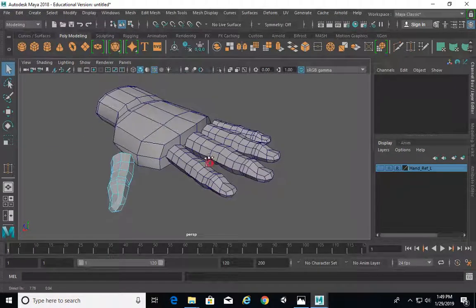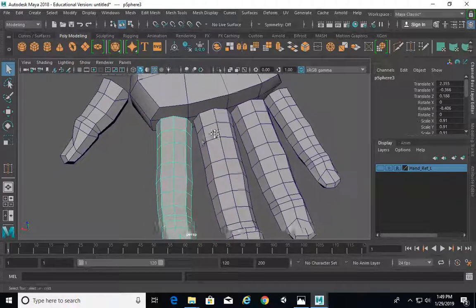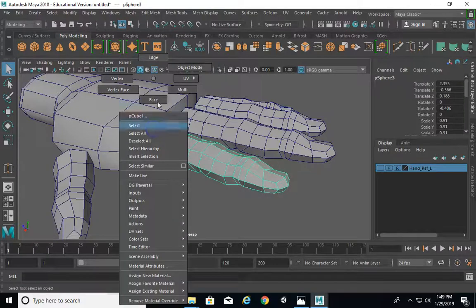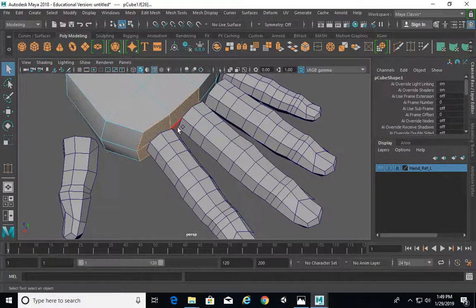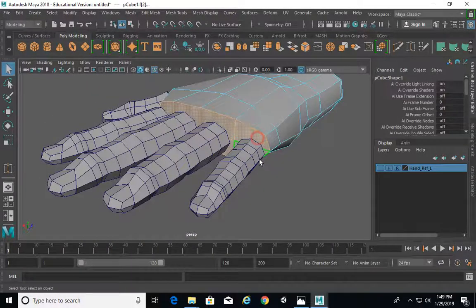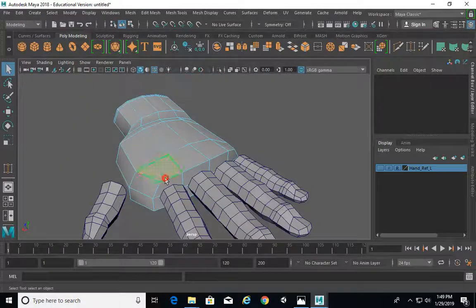We're to the point now where we want to start merging the fingers onto the palm. The way this is done is we're going to cut a hole here. So I'm going to go into face mode and select all of these faces here that we don't need. Oh, I forgot. I want to do one thing before I do that.